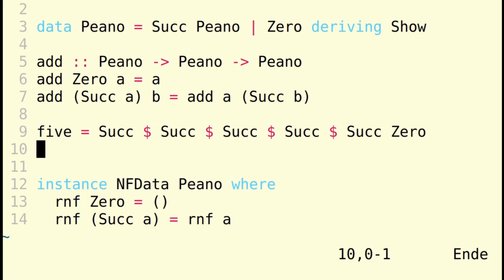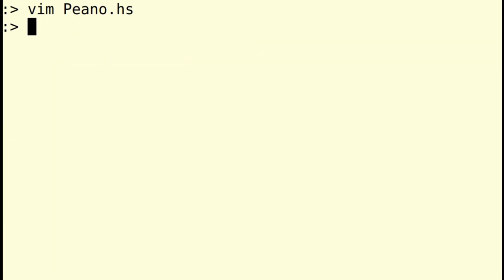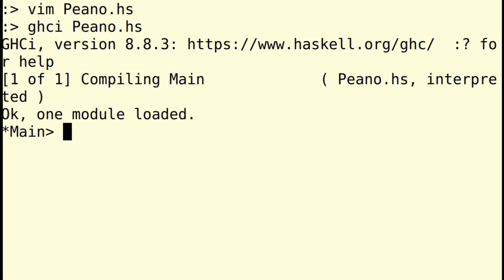Okay, so let's look at that in action. We will start up GHCi and use this module.